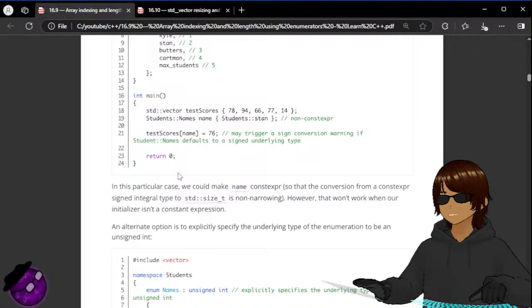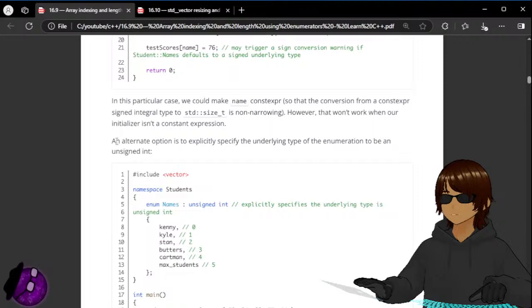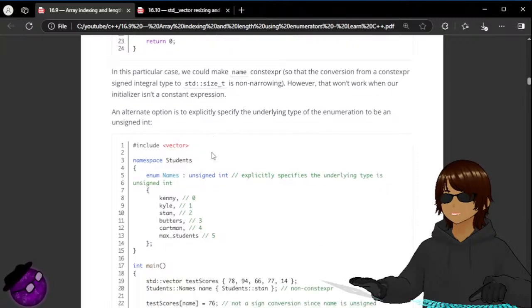In this particular case, we could make name a constant expression. However, that won't work when our initializer isn't a constant expression. An alternate option is to explicitly specify the underlying type of the enumeration to be an unsigned integer.